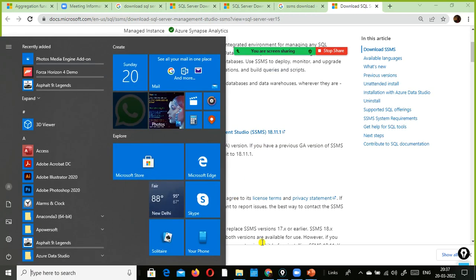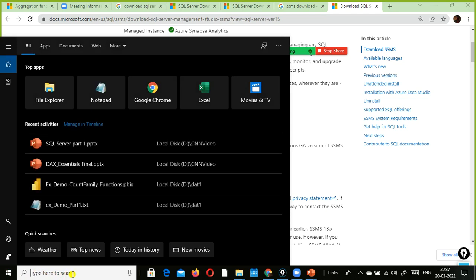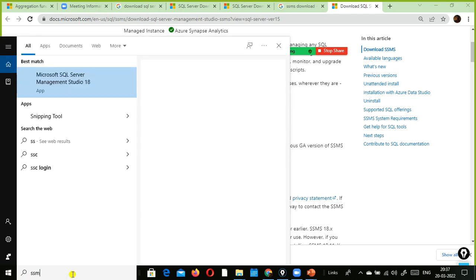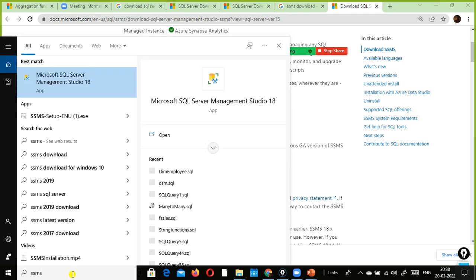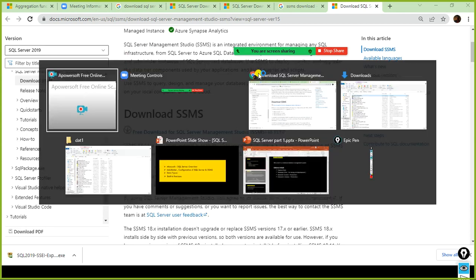Next, what we will do is, since I already installed SSMS and most of you installed SSMS, I just go to the start menu, start button. Just next to that, you have the search option. Here, you just type SSMS, launch the SSMS, SQL Server Management Studio. Just launch it and then you watch my screen.